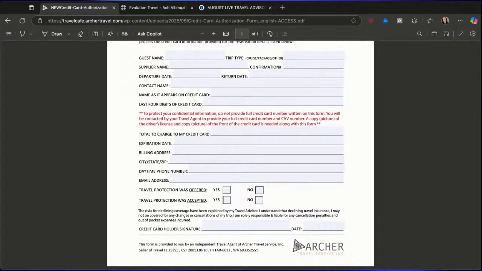If you are doing separate bookings, like a booking in VAX and then a booking in, let's say, Viator, you need two separate forms. Don't do the same form. Do two separate ones, okay? You can't put the same ones over and over. It has to be separate.